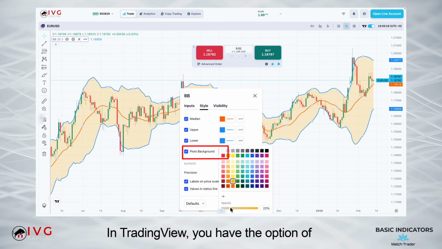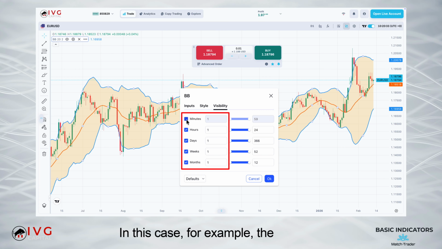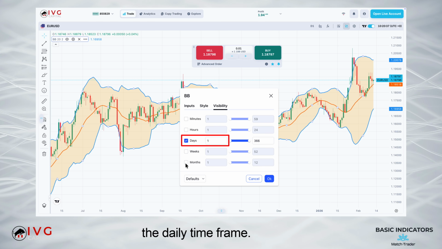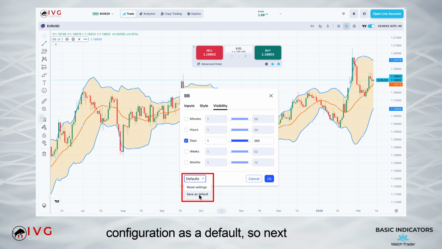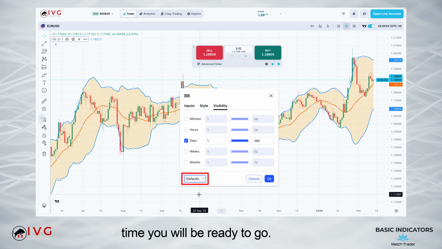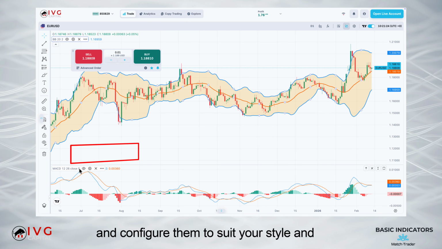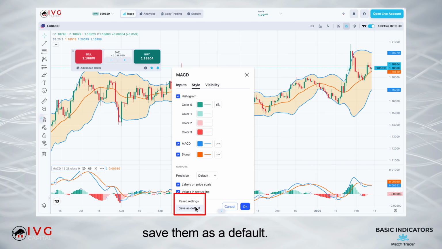In TradingView, you have the option of limiting visibility to certain time frames. In this case, for example, the Bollinger Bands will only appear on the daily time frame. You may also save the new configuration as a default, so next time you will be ready to go. You may also add oscillators like MACD and configure them to suit your style and save them as a default.